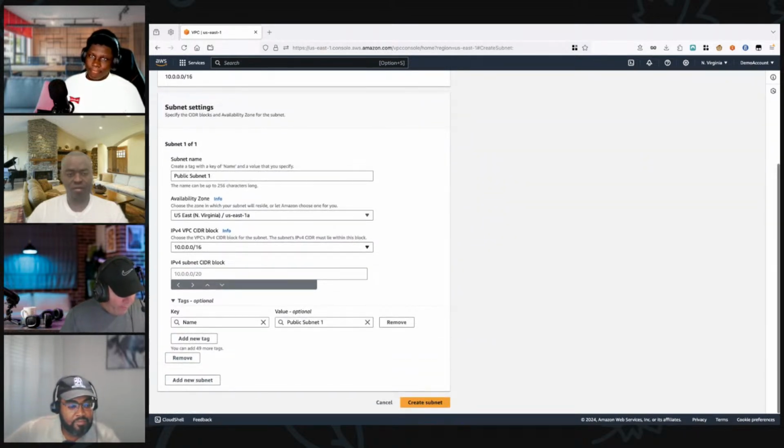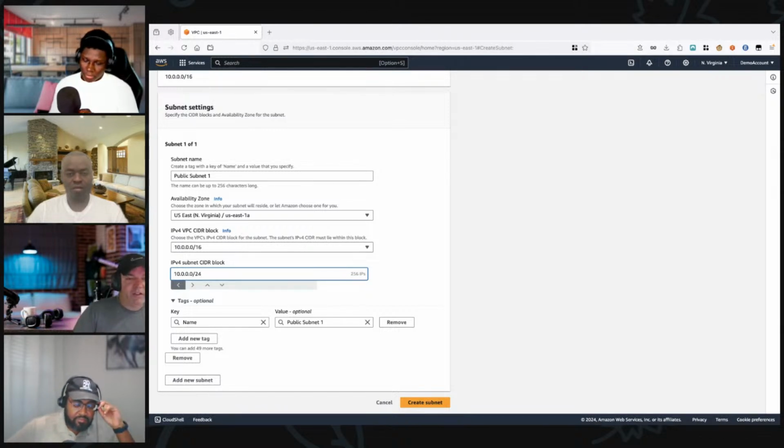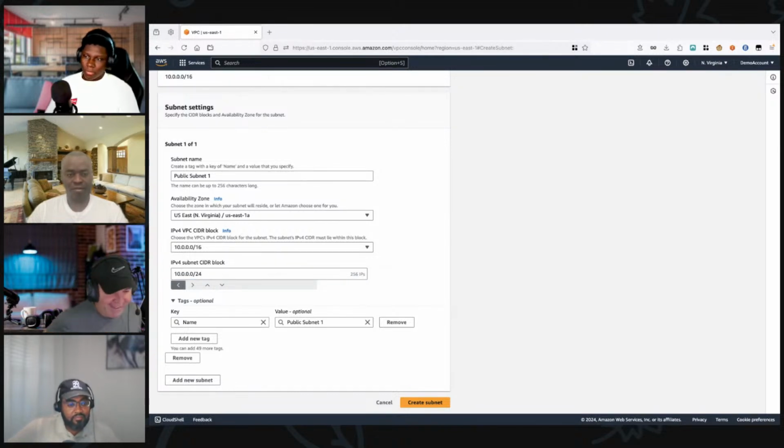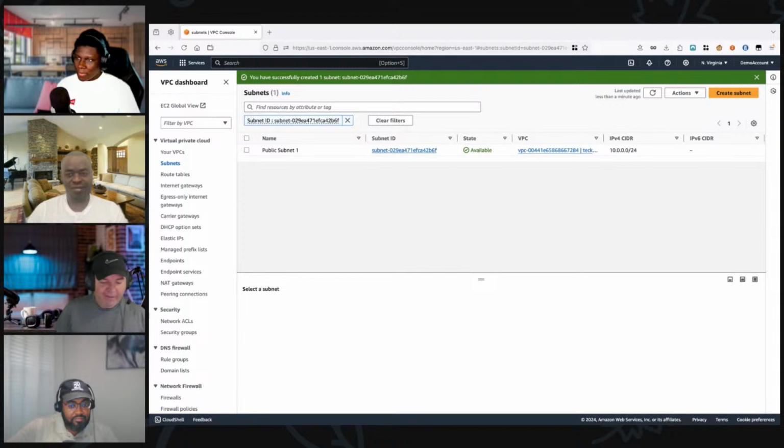Now we have to choose the CIDR for our subnet. So I'm going to start with a simple one, which is 10.0.0.0/24. Now, as you can see, it gives you 256 IPs, right? But something interesting is going to happen when I create this subnet. Let me create it now. We are done here, and we created our first subnet, right?